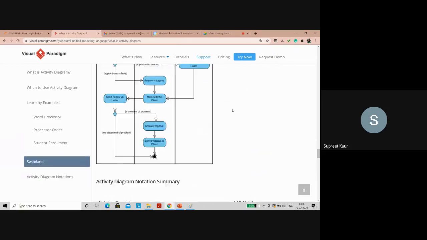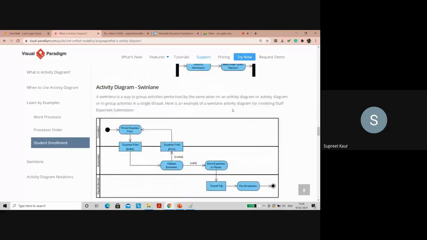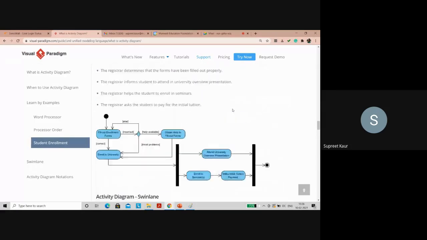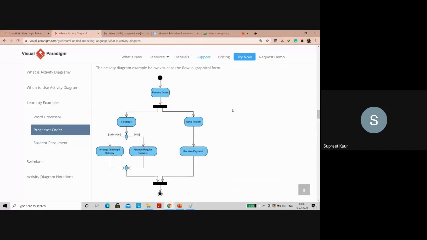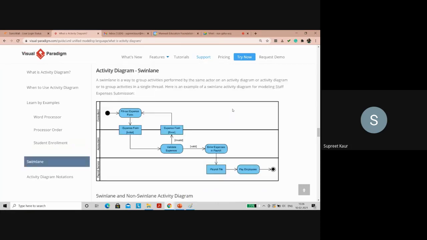Okay, so we'll see this example here, student enrollment. This is the simple diagram which we have discussed. Now for a similar diagram, we can make a swim lane diagram. In that, we do it for different categories. First, we draw a big rectangular box. Inside that, we make an activity diagram.